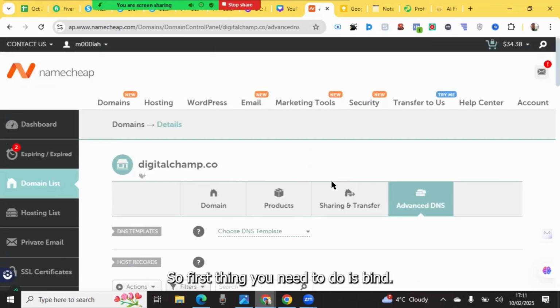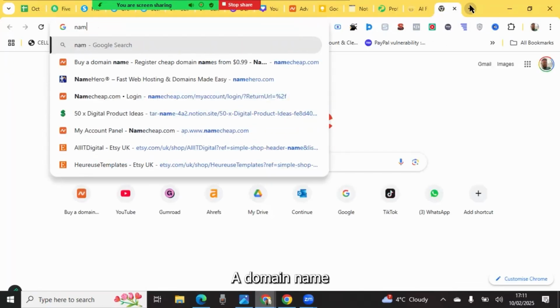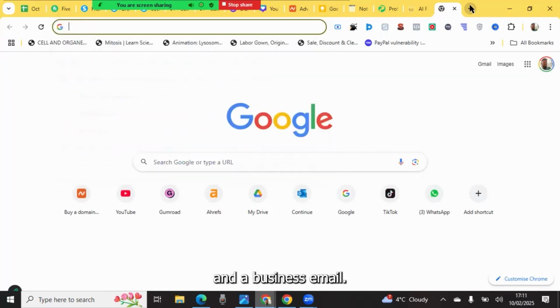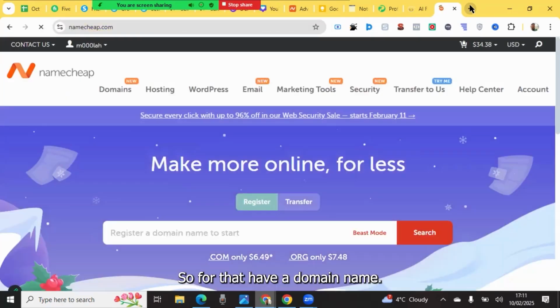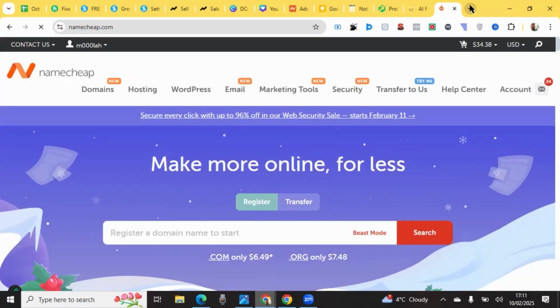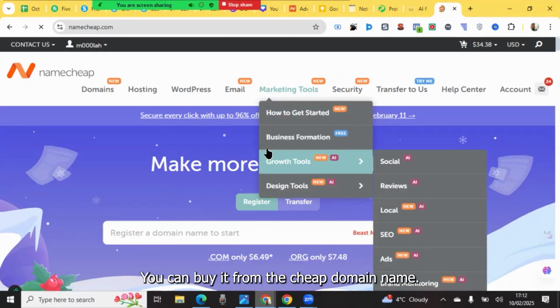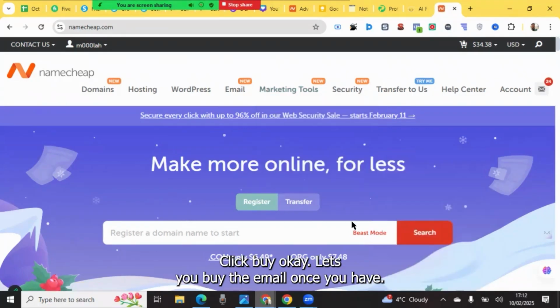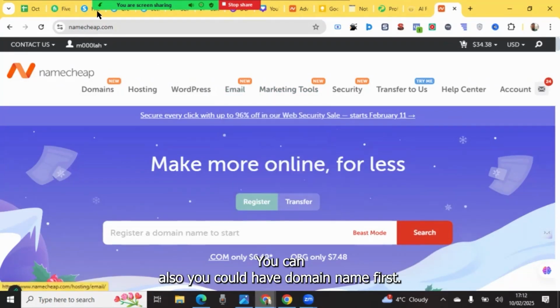So first thing you need to do is buy a domain name and the business email. You cannot buy a professional email by itself without having a domain name. Usually, if you have a website domain already, then you buy professional email with that domain. Okay. So let's say I already have a domain name. You can buy it from Namecheap. You type the domain name and click buy. Next, you buy the email. Once you bought the domain, you connect the domain name first.